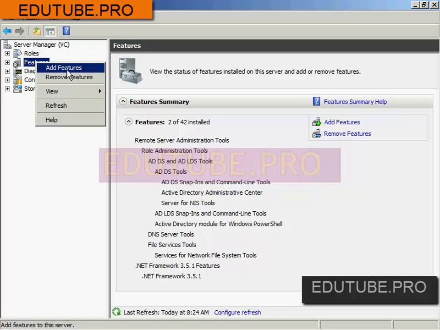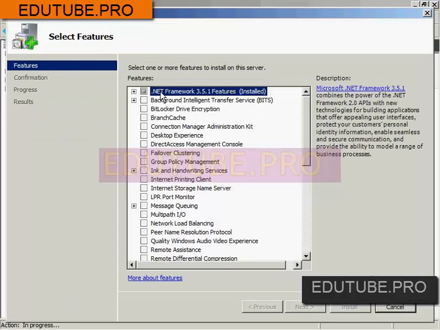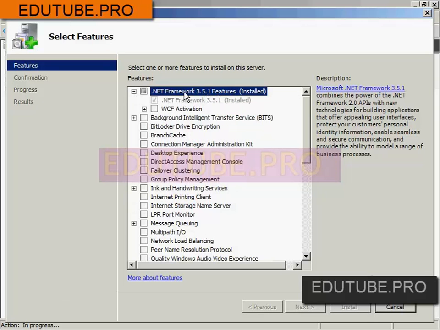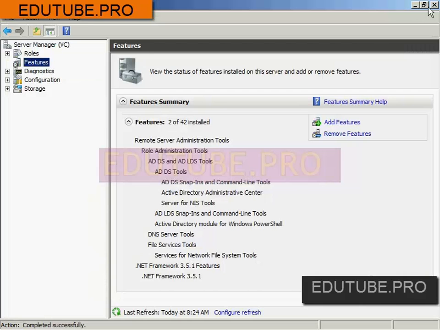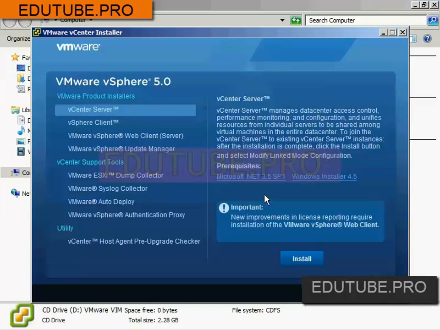In fact, if I go here to add features, you'll see the .NET Framework 3.5.1 features, which I've already installed. Important note here. If you go about installing .NET Framework 3.5, make sure that you install the top element here, but not the bottom involving WCF activation. Doing so will actually begin installing the IIS role, which will cause a little bit of a conflict later on as you go about installing the actual vCenter stuff. So you'll see here we have both of these prerequisites already installed onto this server.